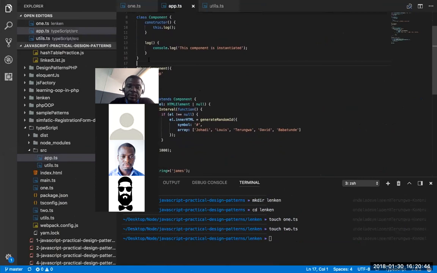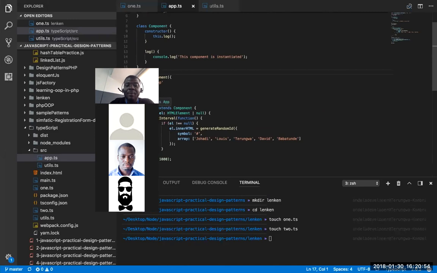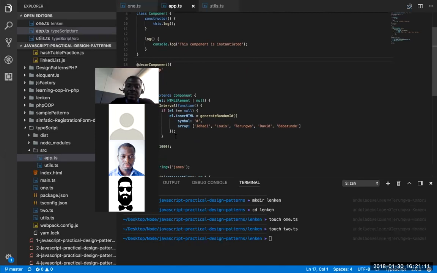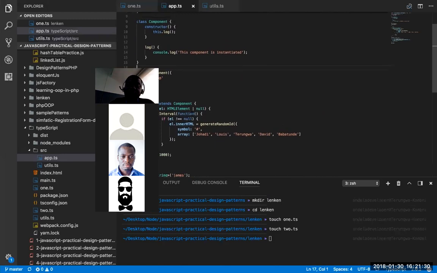So what is happening here is this decorator here is, for lack of a better word, decorating app with this static ID. Because if you look at app, it doesn't have anywhere that ID is defined.